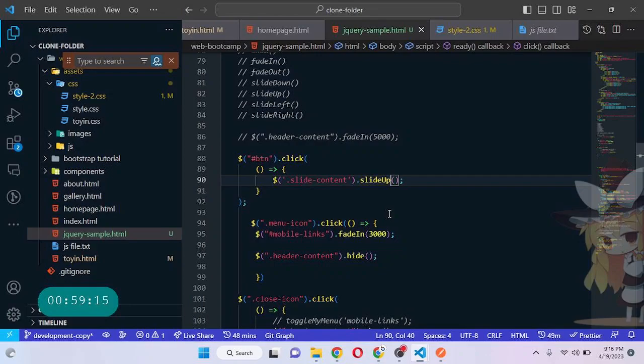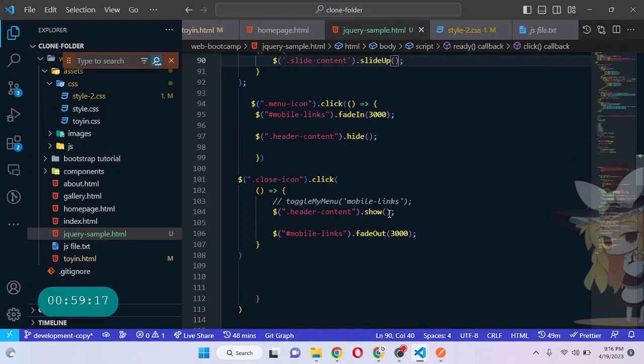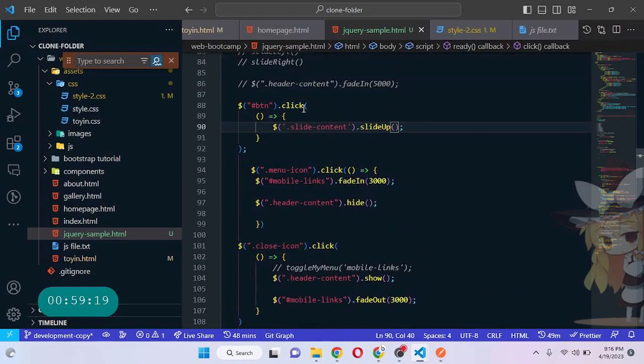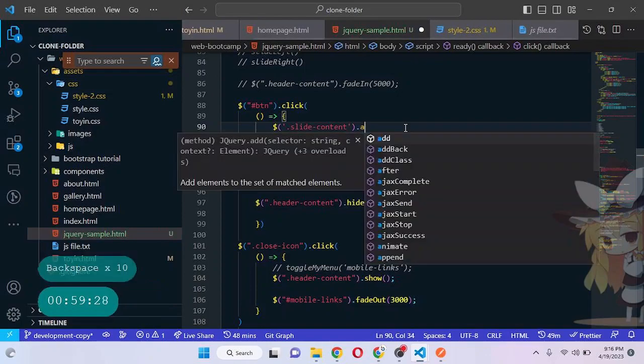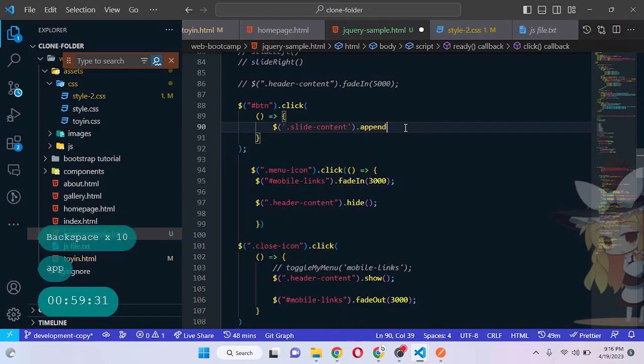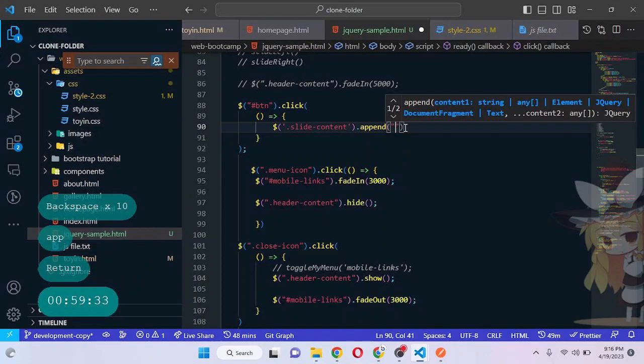And if you want to append another HTML element to your code, take for example this click. Now when you click on this guy, I want to append another element to it. There's this method called append. So with this append, you can write your HTML tag. Let me use h1 so that it will be more glaring.